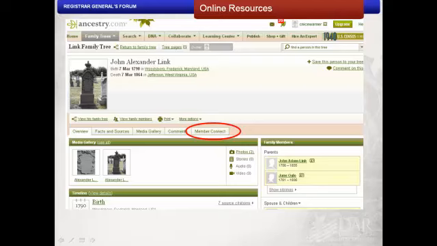In Ancestry, family trees can be connected. The Member Contact tab reveals a list of Ancestry members who share connections with that family tree. Ancestry has also designed many ways for their members to collaborate and share. Click on the Collaborate tab to learn more about this feature.